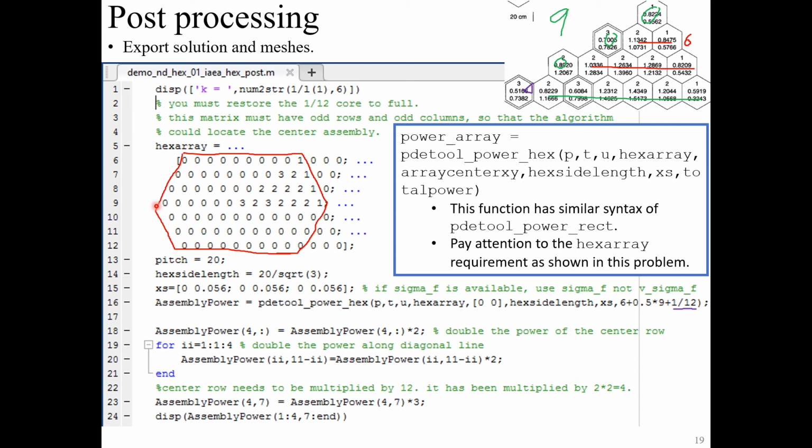Next, we need to adjust the assembly power, because for some of the assemblies, only half of them are included. So the half assemblies include the bottom row, or the fourth row. So 1, 2, 3, 4. This is the fourth row. So all the fourth row are doubled. So the assembly power of the fourth row will be doubled. Then we will double the assembly power along the diagonal line. Okay, along the diagonal line here. So we use a loop. It will loop from row 1 until row 4.